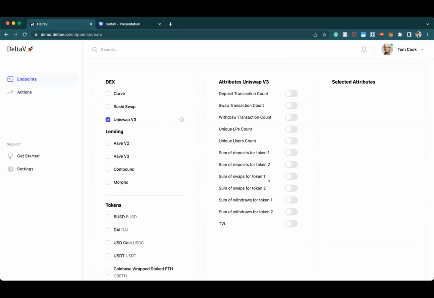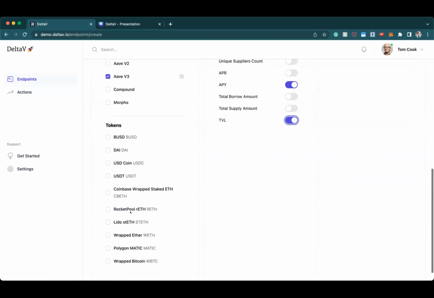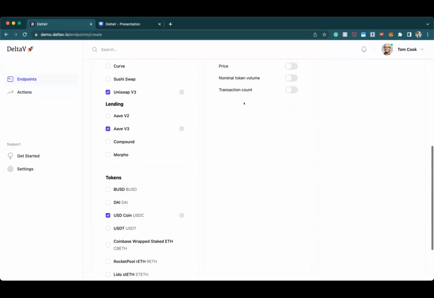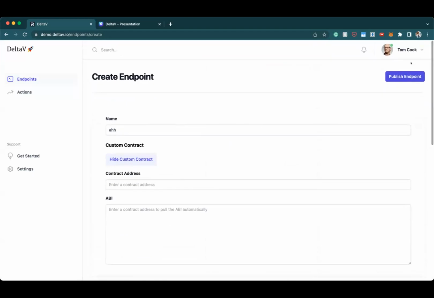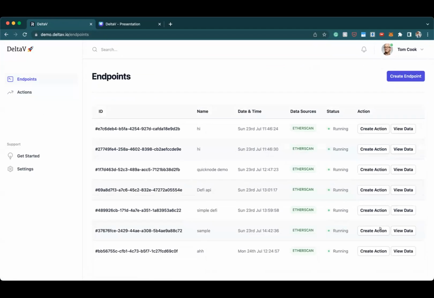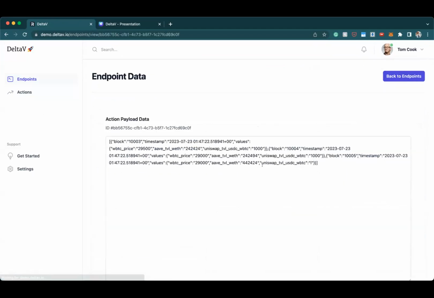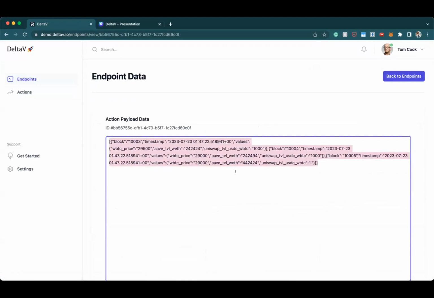We focused on financial, DeFi data. So I can pull in Uniswap data. Let's say I want the sum of swaps for a token and maybe how many people are withdrawing. I can also look at the same for lending, maybe the APY or the TVL, and I can track the same data for tokens. These are data points we've pulled from different data sources, and they allow the user to choose what they're interested in tracking. Now I can publish my endpoint. If I go back to the endpoints page, you can see that it was created, and I can see the data in this data stream that we pull from different data sources.